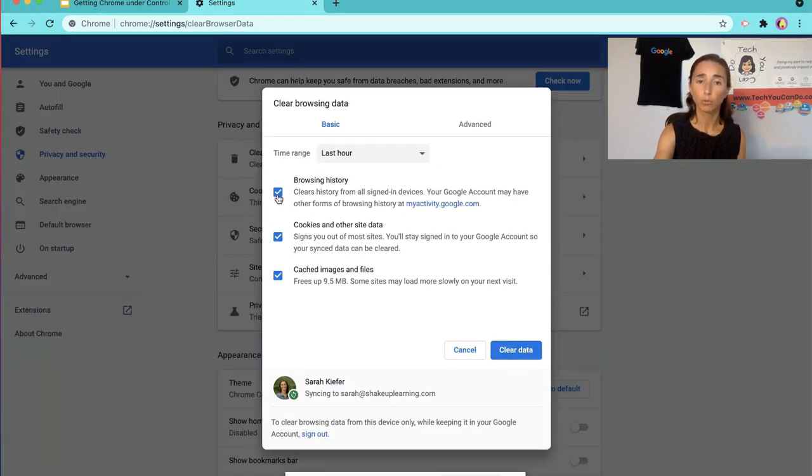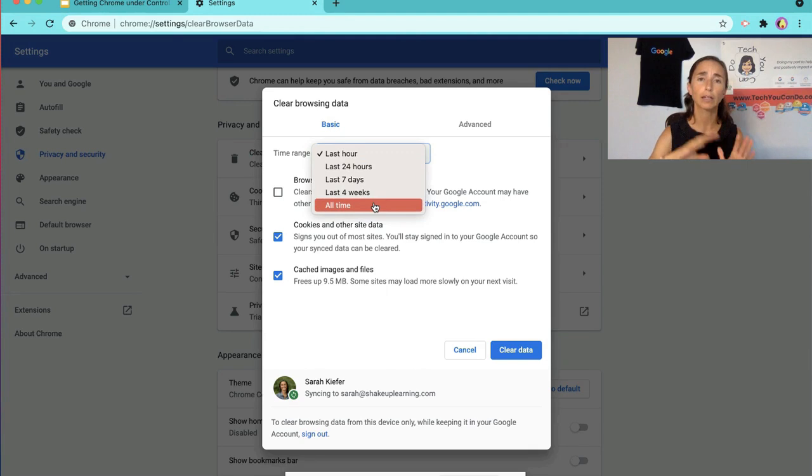A lot of times I will recommend to teachers, because we do so much real quick short research and we need to be able to come back to it and find that. I was just looking at that website the other day. What's it called? I always suggest uncheck that browsing history, but do clear the cookies and other site data, the cached images. And then here's the key piece to it, not just the last hour. Make sure that you select all time, which really kind of clears the back inner brain of your computer.